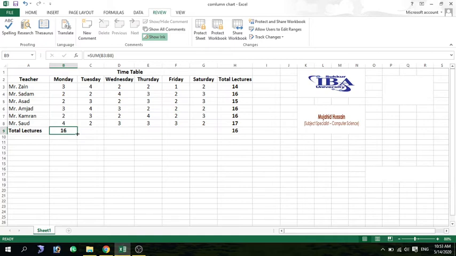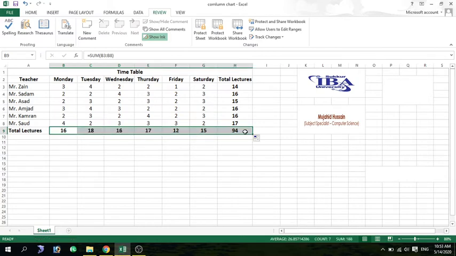Similarly I want to see Tuesday, Wednesday, Thursday, Friday and Saturday. So now drag this one till the end. Now you can see the total number of classes which are conducted in a week is 94 by different teachers.